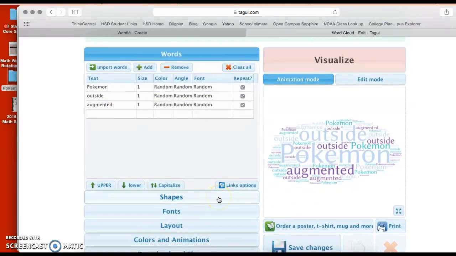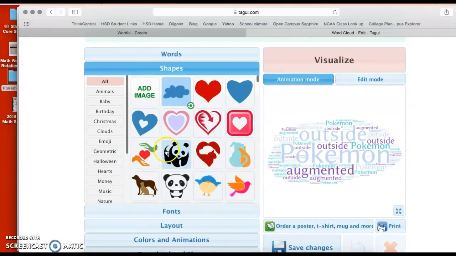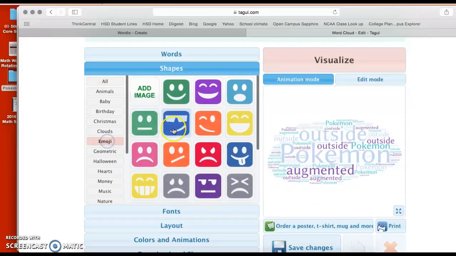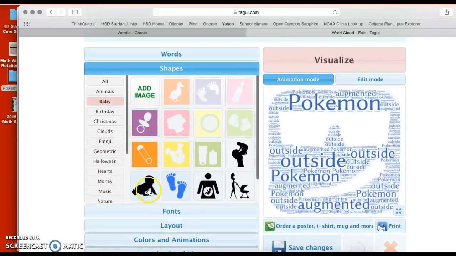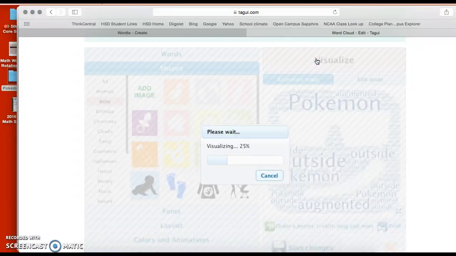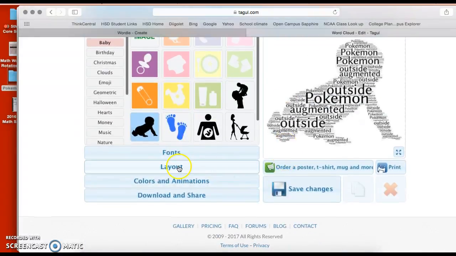The thing I like better about Taggle than Wordle, it allows the kids to choose different shapes, different emojis that their words will shape into. So you hit the shape, hit visualize. Choose a different shape, hit visualize. It will also give you, like I said, many different color options, font options, different layouts.